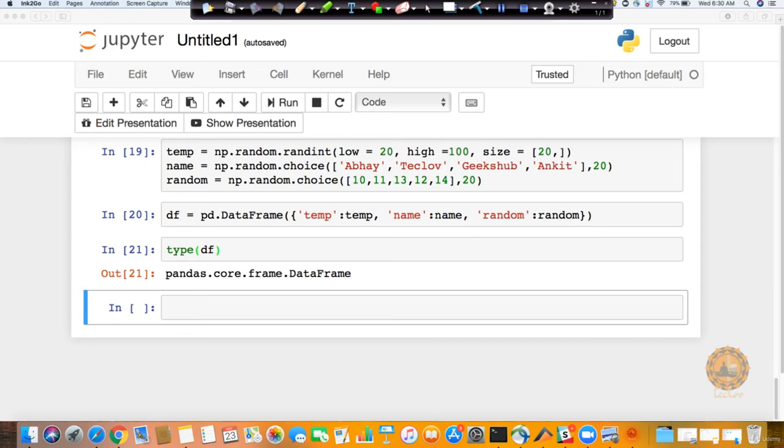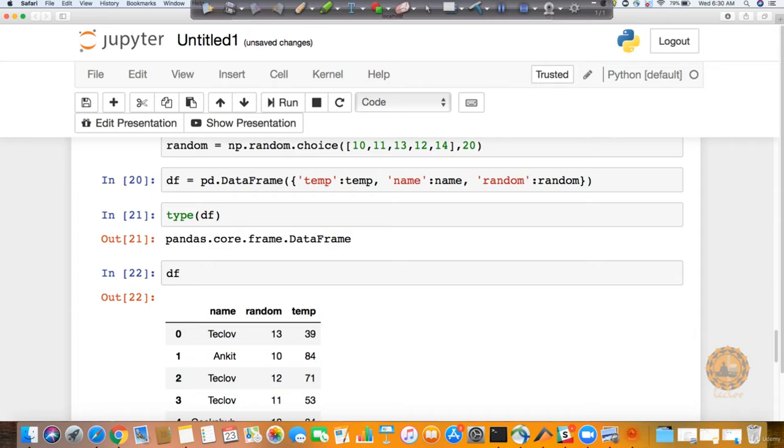Till the last lecture, we have understood how to create data frames using different ways. I will keep on showing you different ways of creating data frames as we keep on moving ahead. Now, let's do some operations on it. For example, we have already seen that this is my data frame df.